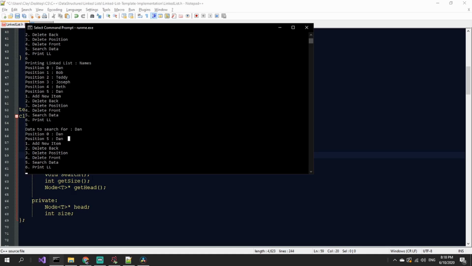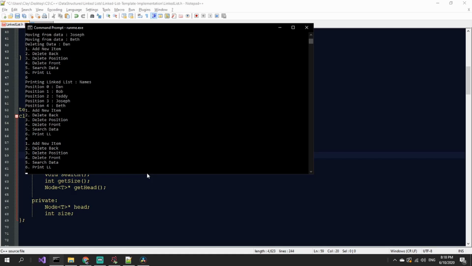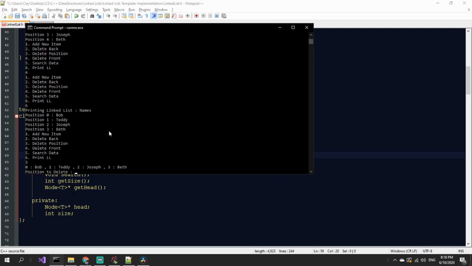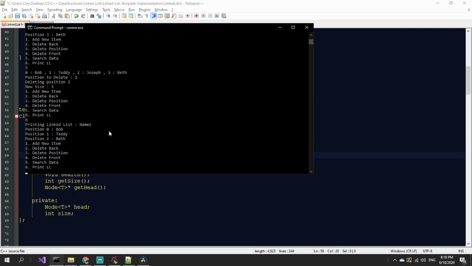So anyways, let's look at the deletes. So these do what you would expect them to. If I delete from the back, it's going to delete Dan from the back. So if I print that, you can see Dan's gone from the back. Now if I delete from the front, 4, that's going to delete Dan from the front this time. So let's look, Dan's gone from the front. Now I can also delete from the middle using the delete position function. So I can choose a position. Let's say I want to delete Joseph, so 2, and now Joseph should be gone.